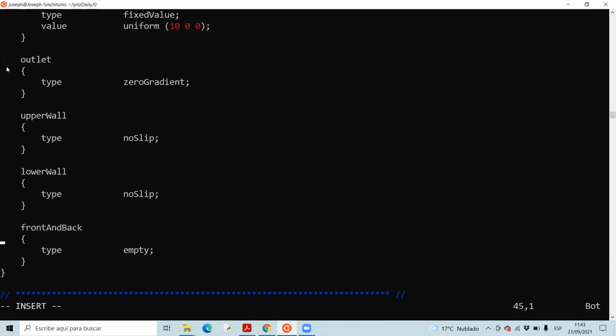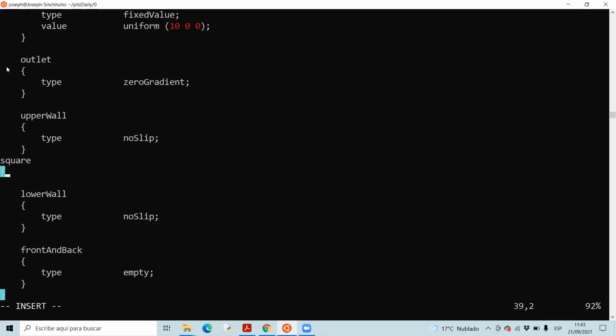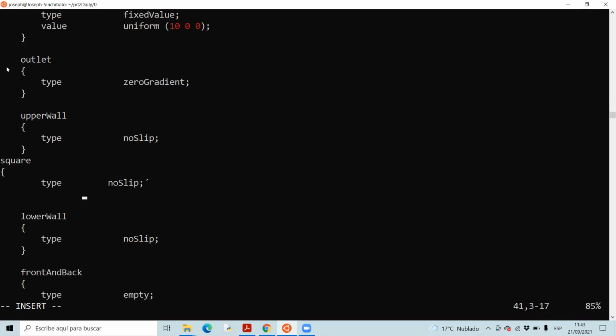First of all, let me write here, after this, enter and write here square, S-Q-U-A-R-E, stair, okay? Okay. After this, enter, write here square bracket, enter, and write here type, space, and give this condition as noSlip. Select most folder condition, close this and close this. I have closed it.